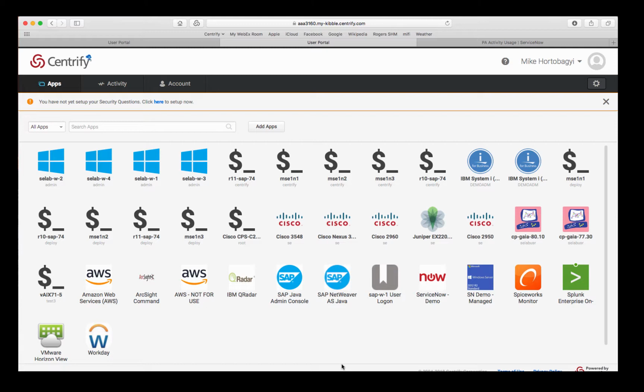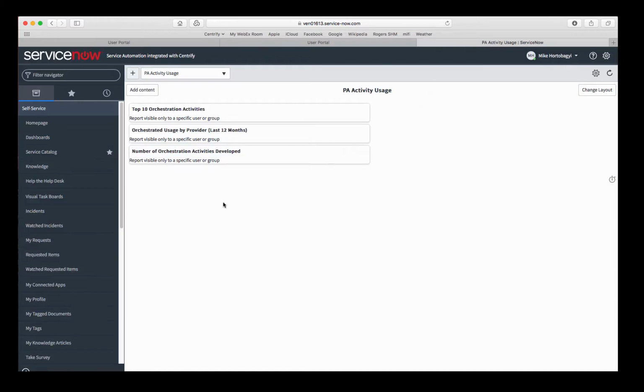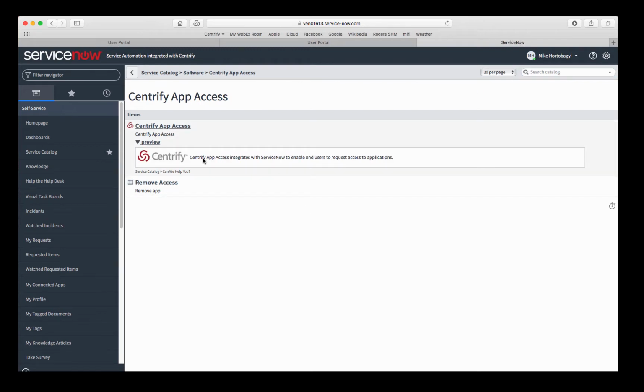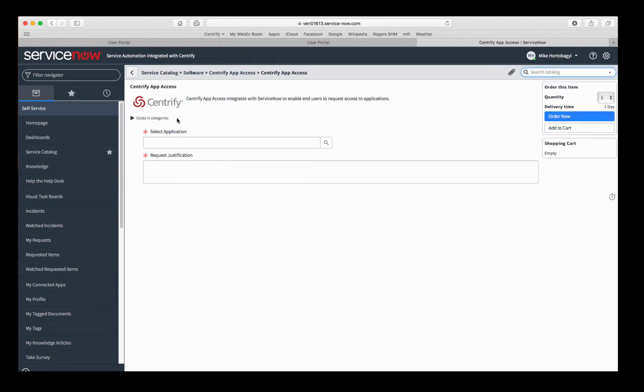And what you're going to see is through ServiceNow, it's going to pop up with an application tile here. So we're going to go to the service catalog in ServiceNow. We're going to go to Centrify App Access first. We're going to click on the title. These plugins for ServiceNow, I should mention, are available in the ServiceNow store. So these are custom modules that we've developed at Centrify with some basic workflow that you can extend and customize yourself. Okay, so here I am requesting access to an application.